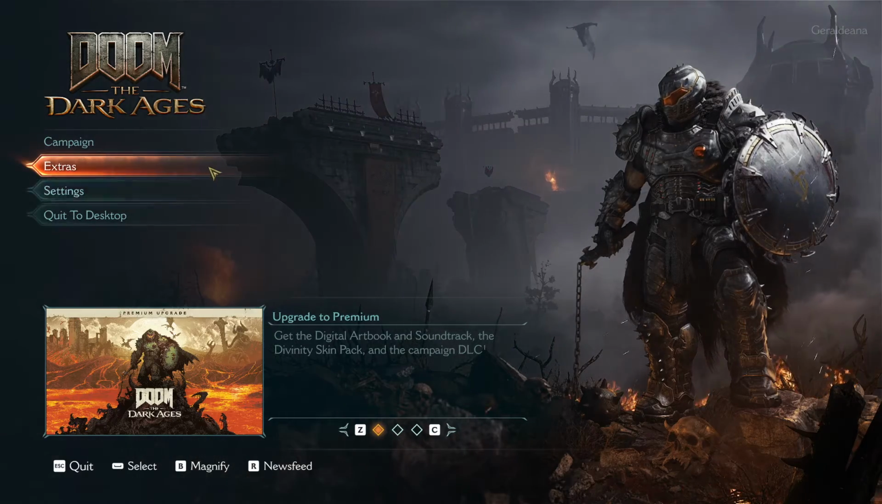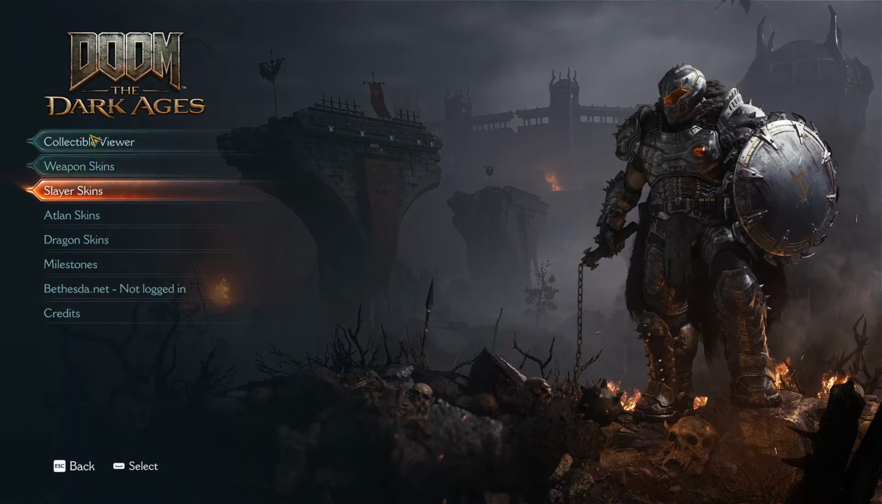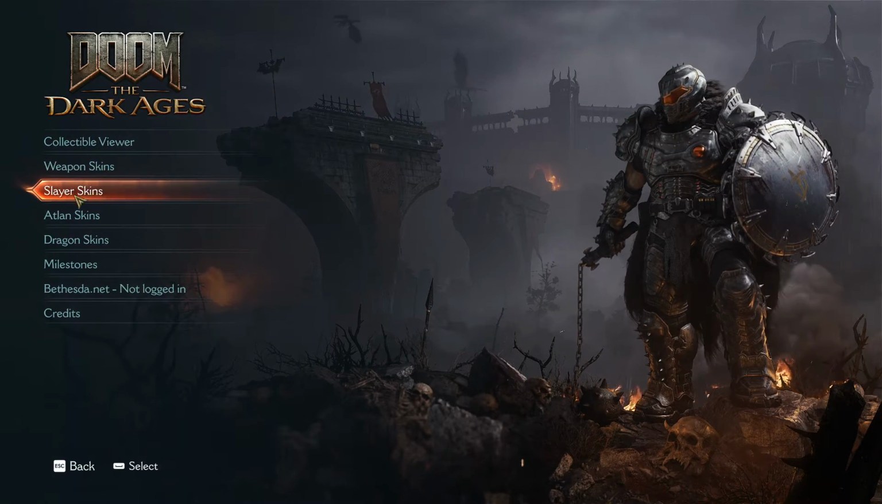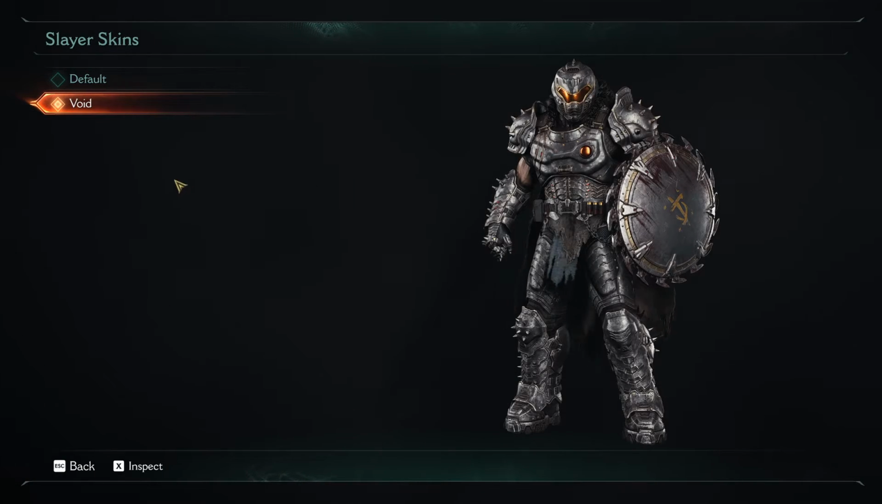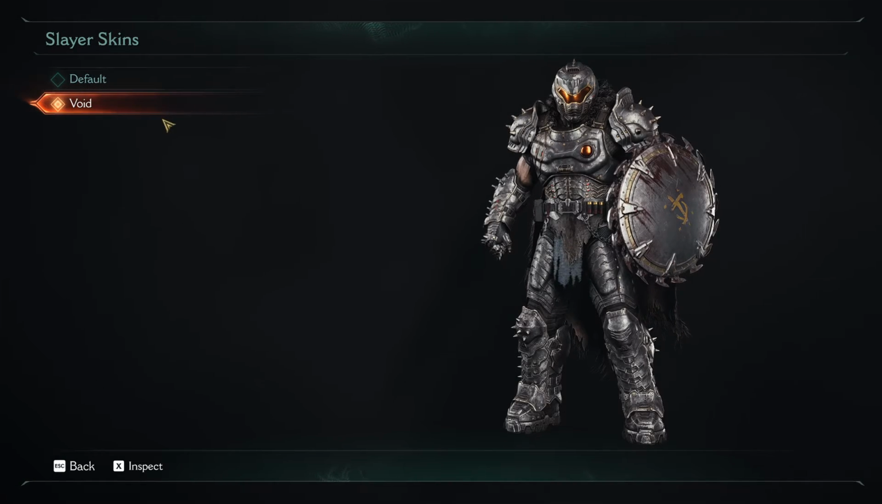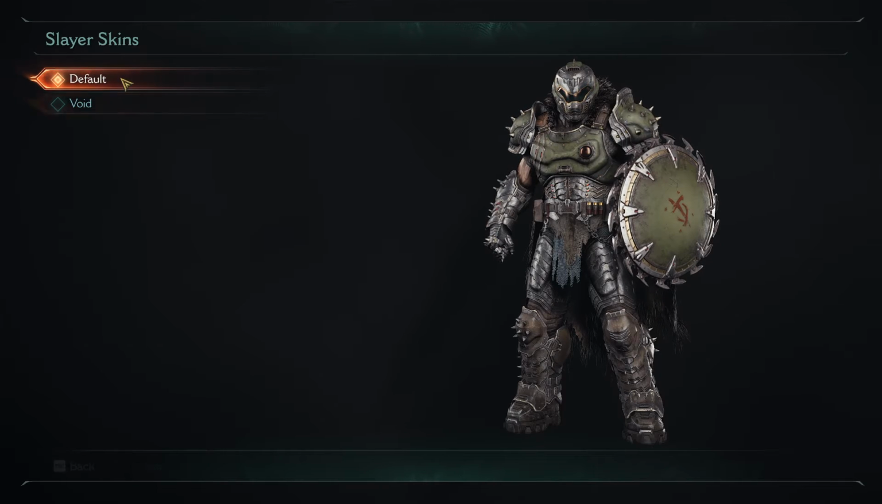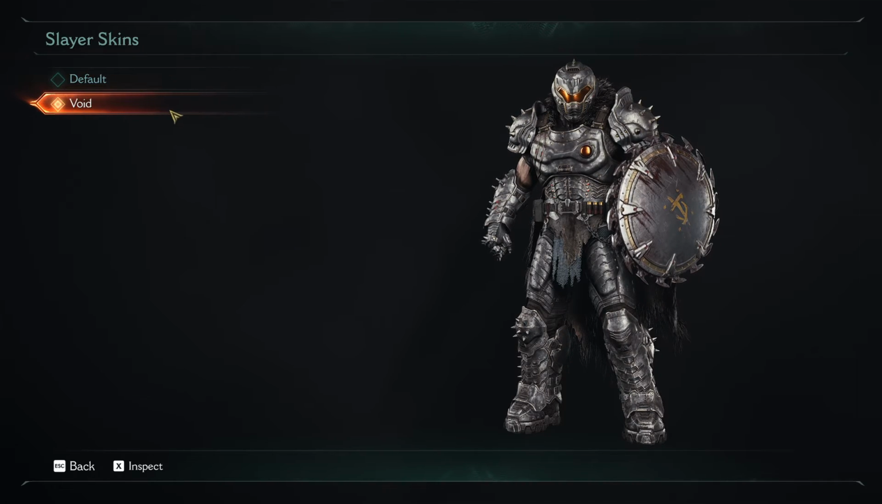So at first move to the extras, then as you can see the third option, which will be Slayer skins, and here you will have all of the available skins that you unlocked. For me it's default and the void. I use void because it looks very nice.